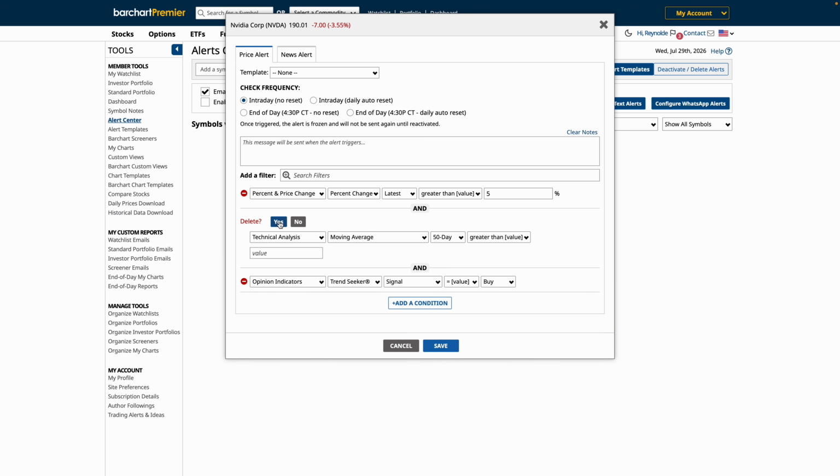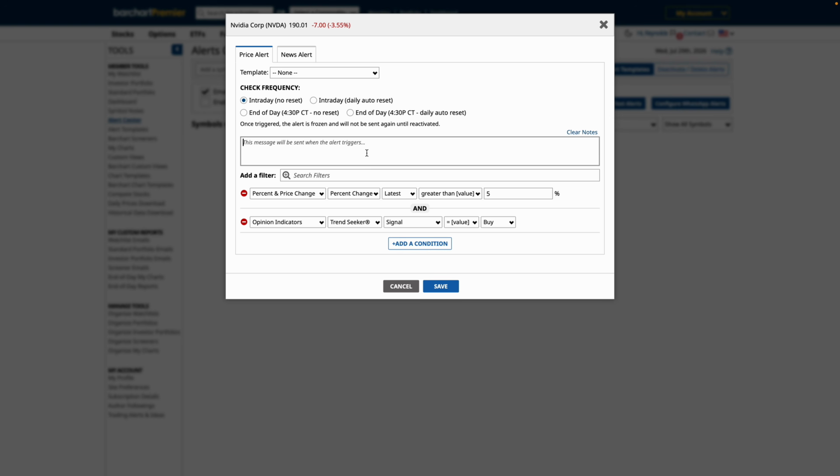You can also add optional notes to remind yourself why you created this alert. Those notes will appear inside the Alert Center and in your notifications when the alerts trigger. Next, choose your alert frequency, which is how often Barchart should evaluate your alert. There are 4 choices. Intraday, no reset, continuously monitors the market during the trading day. Once triggered, the alert becomes inactive until you manually reactivate it.